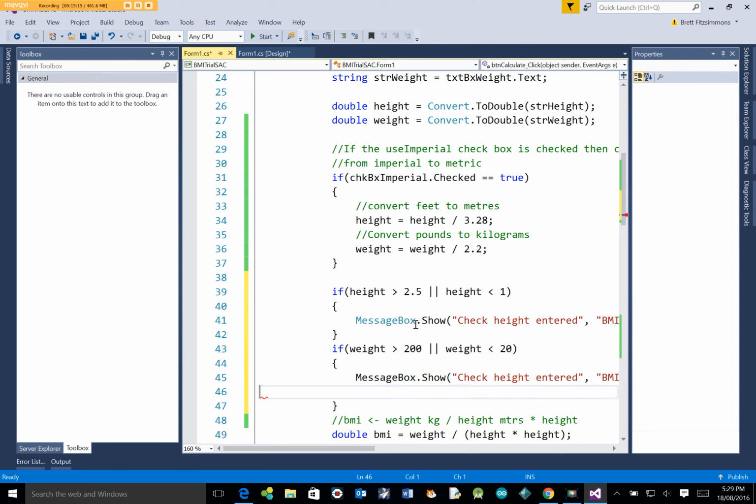Because we don't want it to give us data that's just silly. So if I put in 3 meters tall and, I don't know, 250 kilos and calculate, it's got a message, check height entered and check weight entered. Okay, but then it actually goes and does the calculation anyway, which is not what we want.